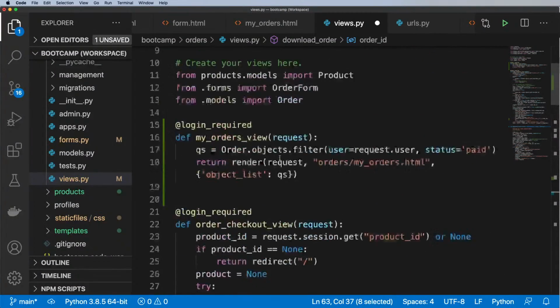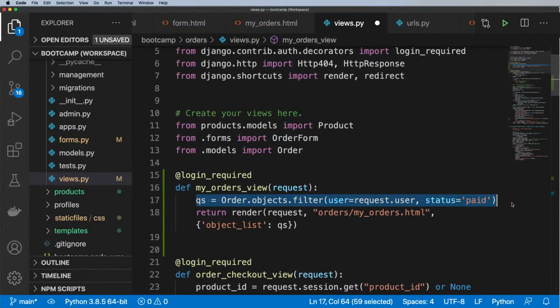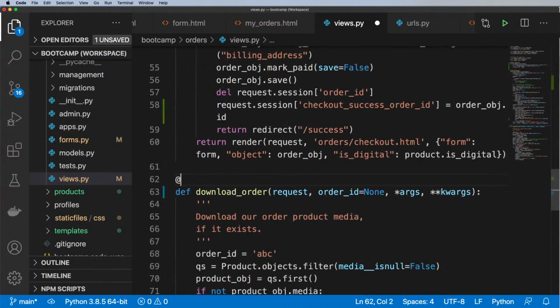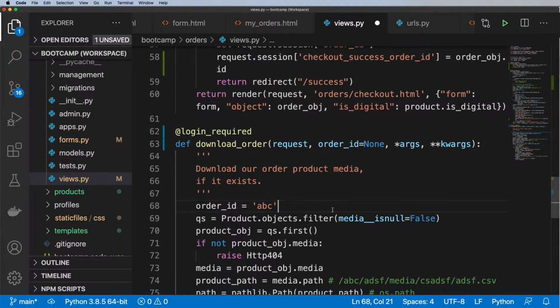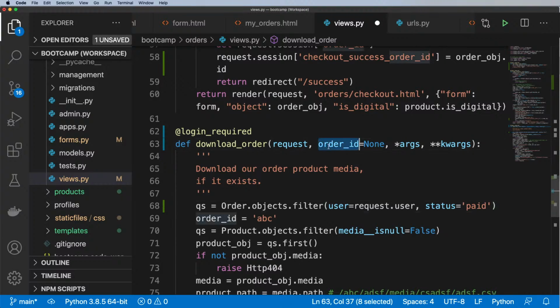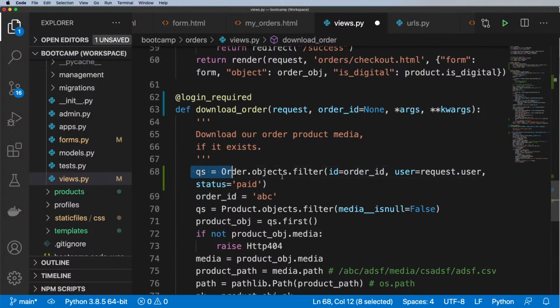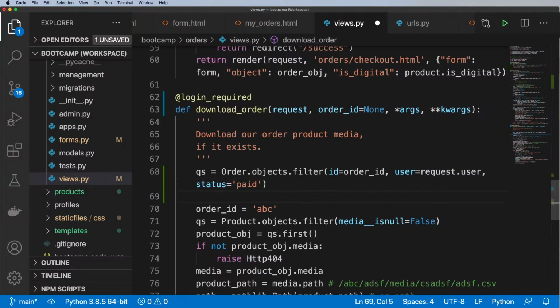So yet again, we're going to come back up here, grab this same queryset, and we also want to make sure the download order has a login required. Down here now, we're going to pass in the order ID, which is id equals whatever the order ID is in this URL. This will give me that queryset if it exists. If not, qs.exists.